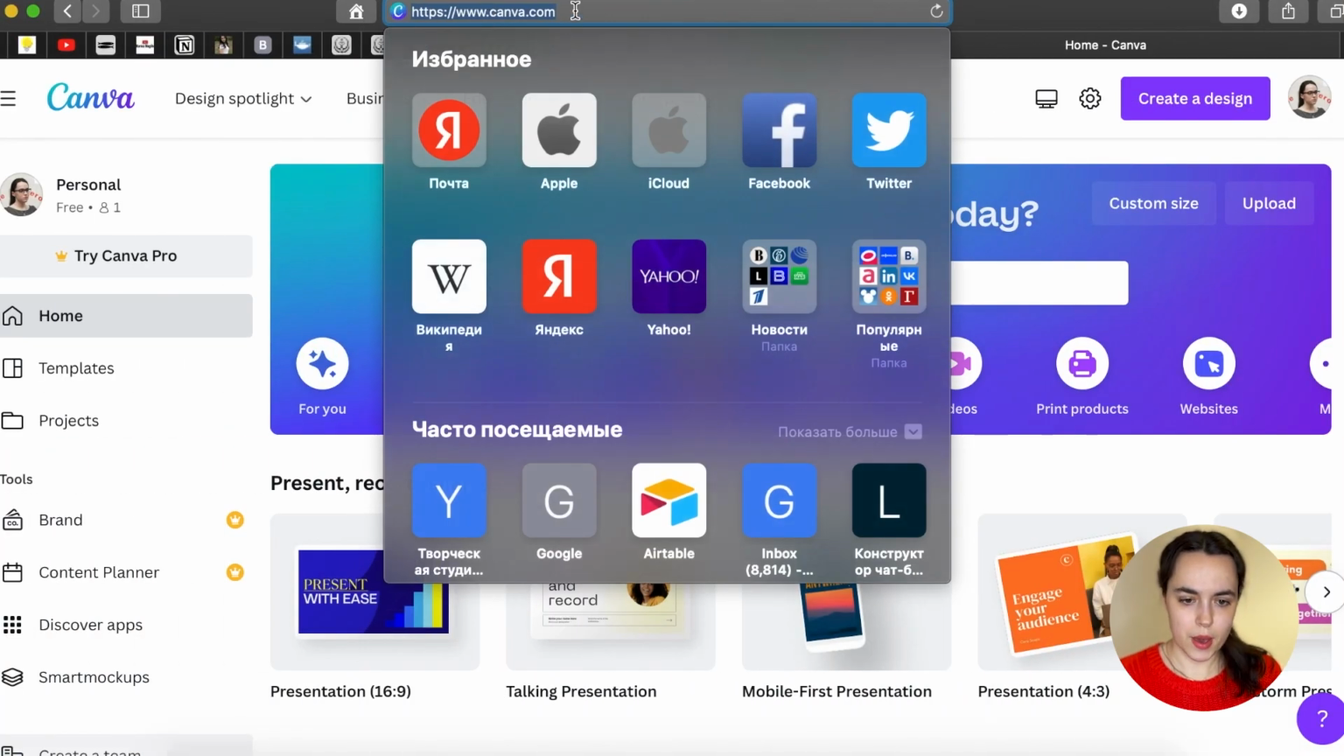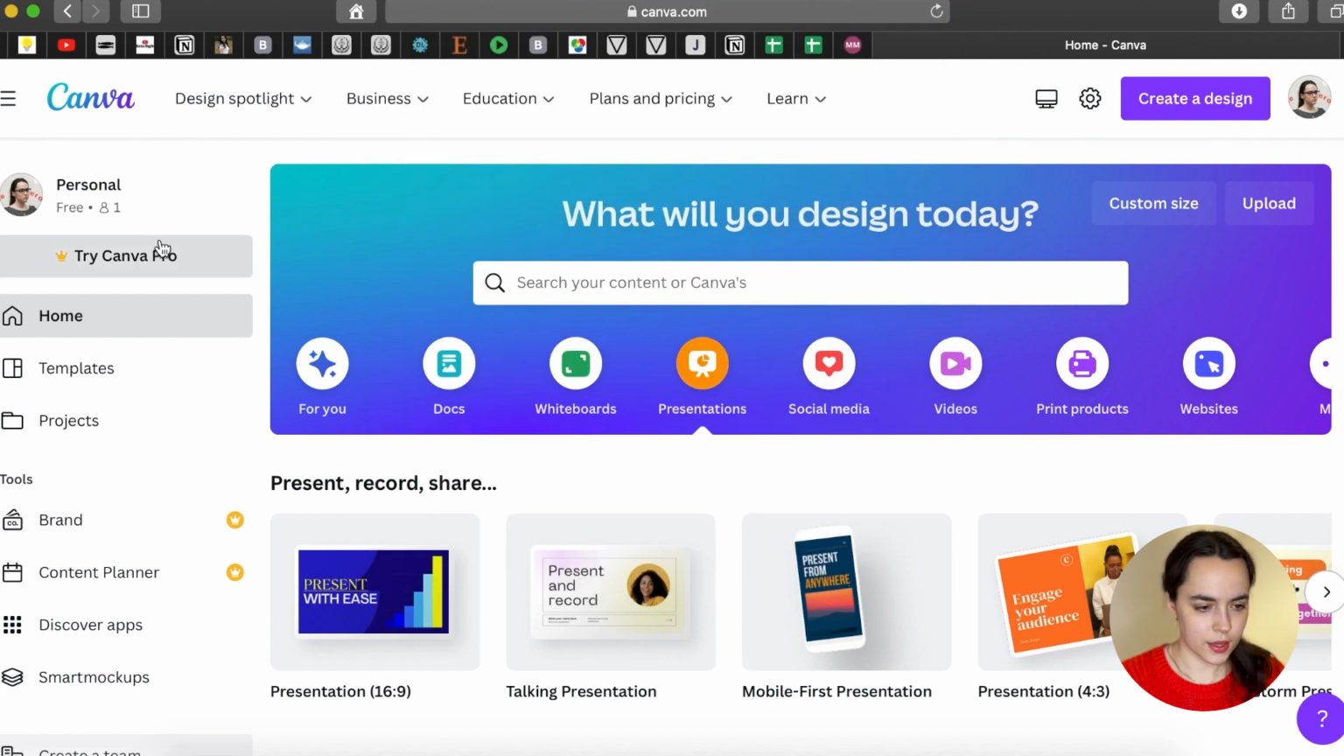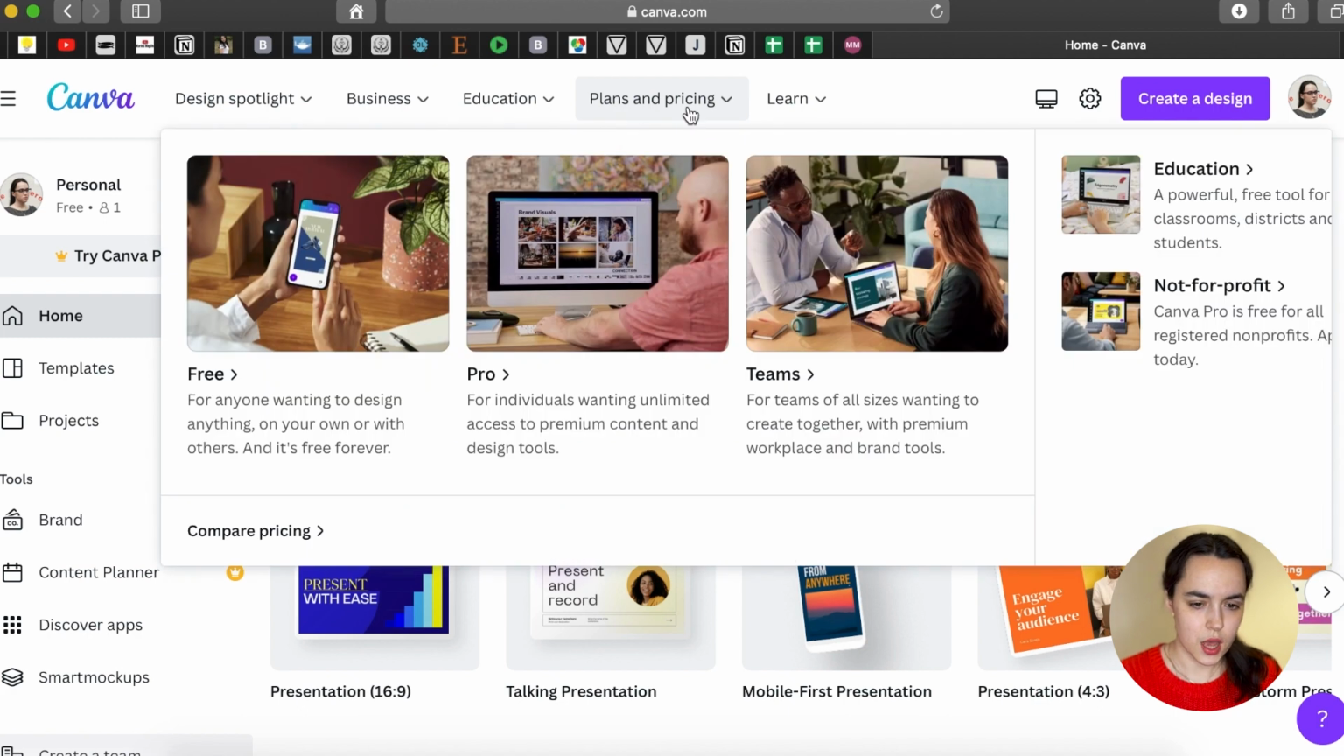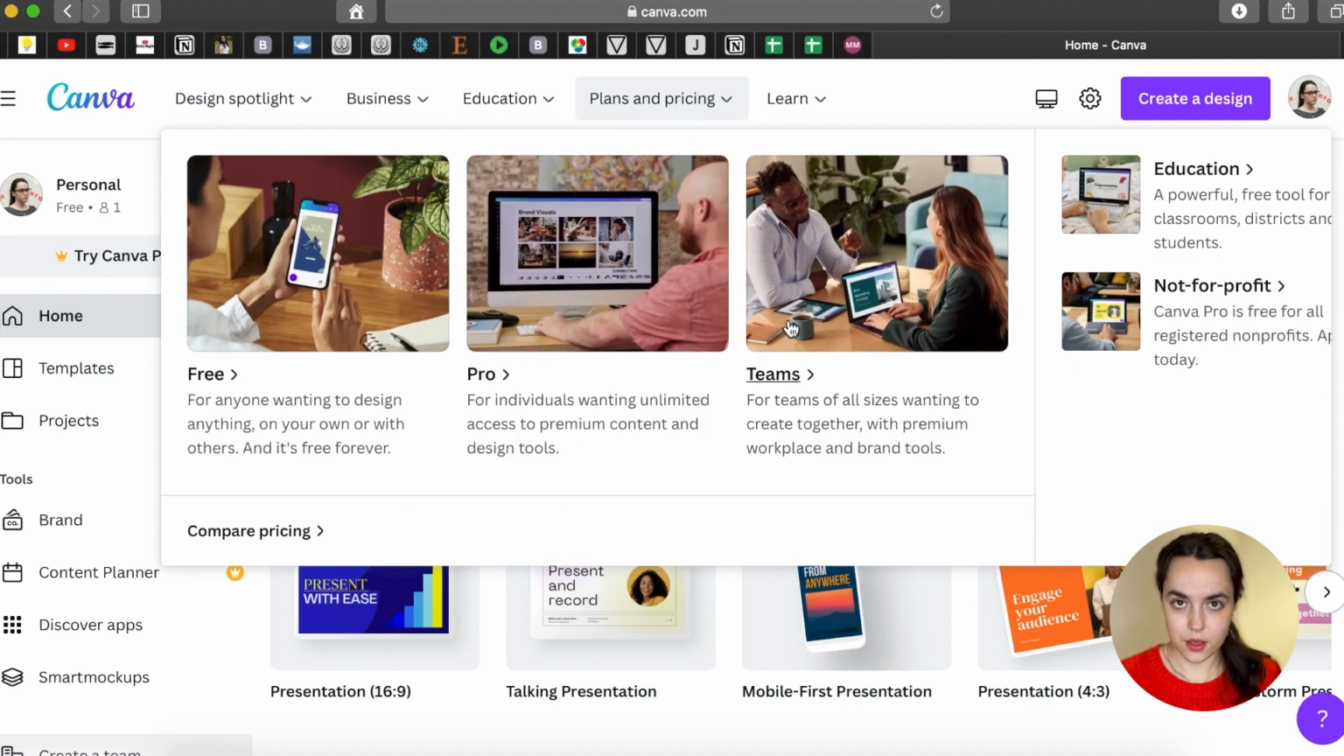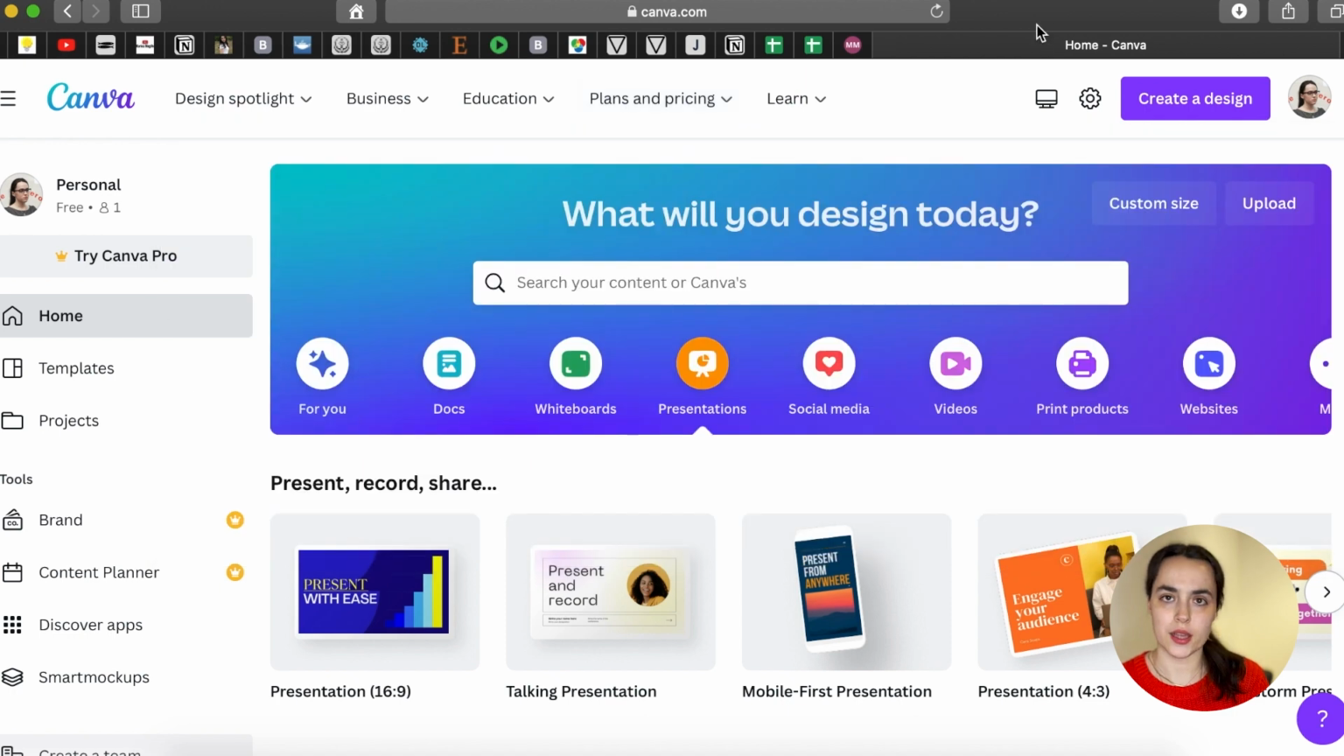So this is the main page of canva.com. And as you can see, I have a free plan. And also, if you want to use more features, more professional functions, you can use the Pro plan and also the Teams plan. I will show you the basic functions that it has when you don't have any paid plan. What we can create or edit in Canva.